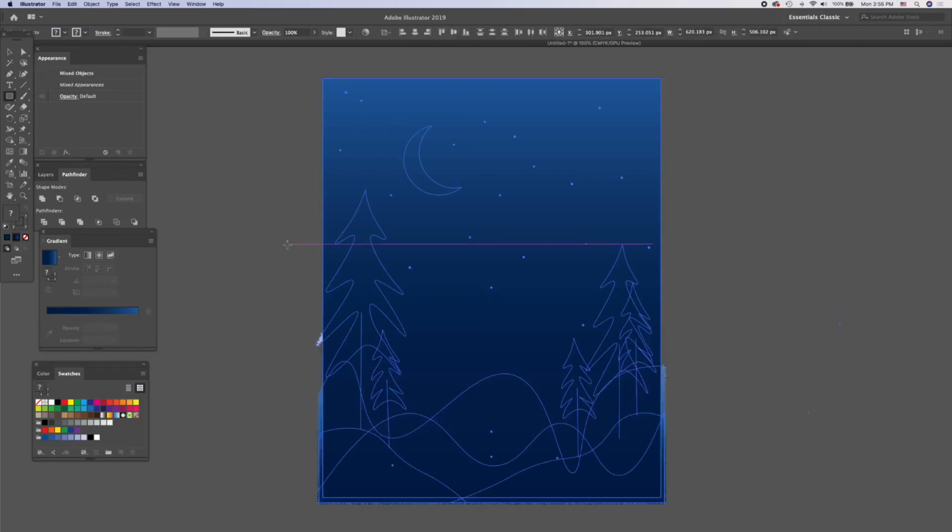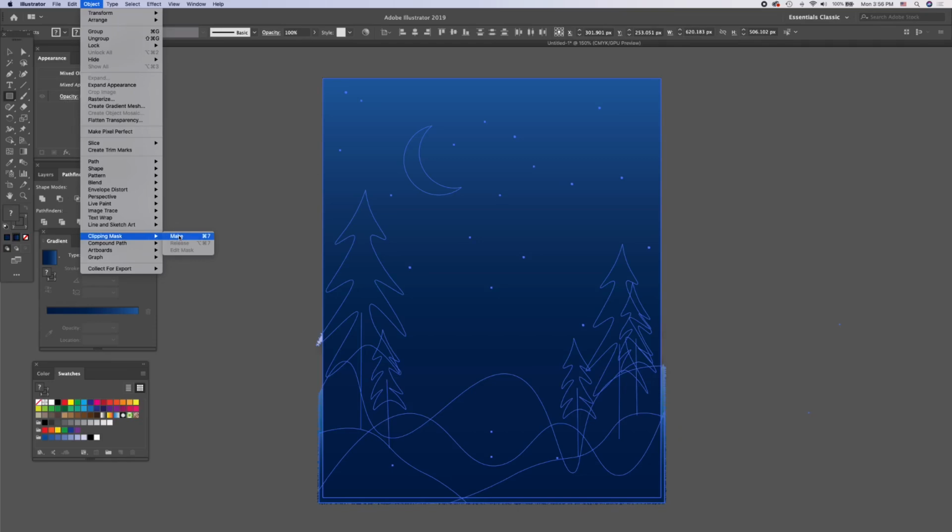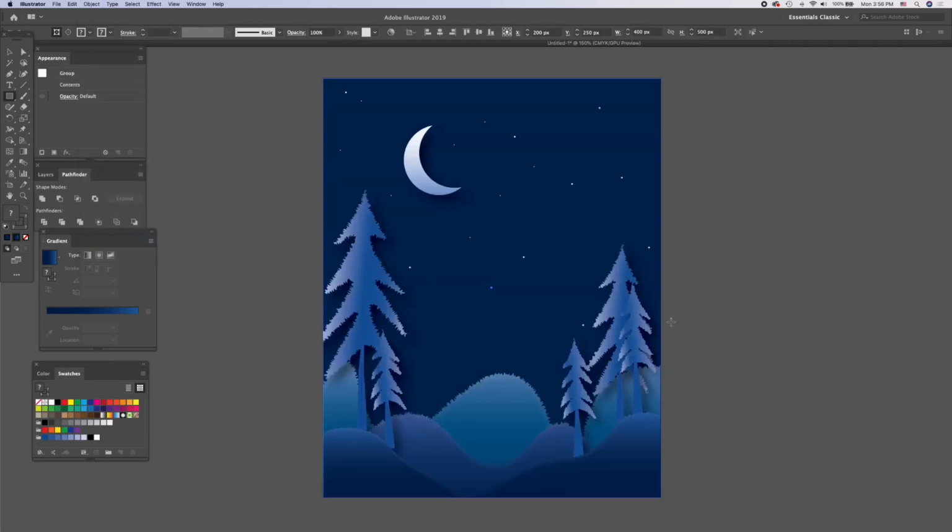Select everything in the whole wide world. Go to Object, Clipping Mask. Are we ready to make it? Yes. Ta-da. Not so easy. But we made it. We made it.